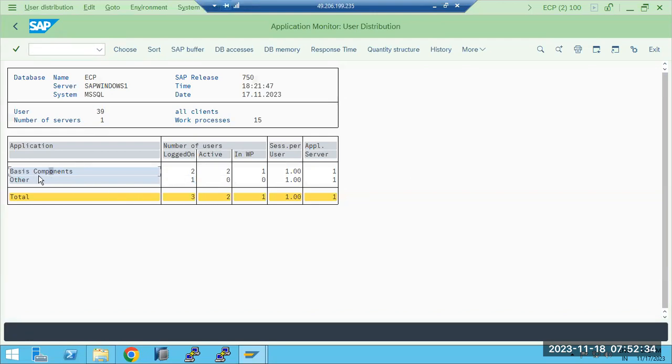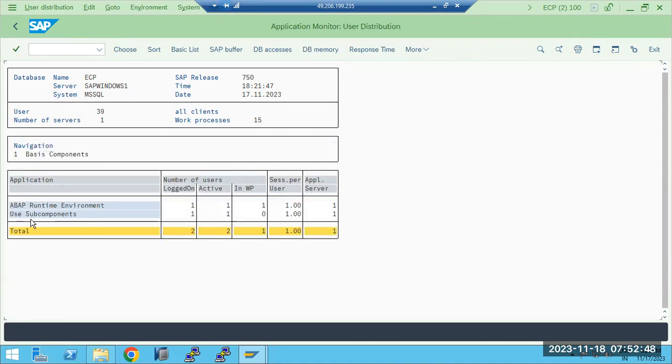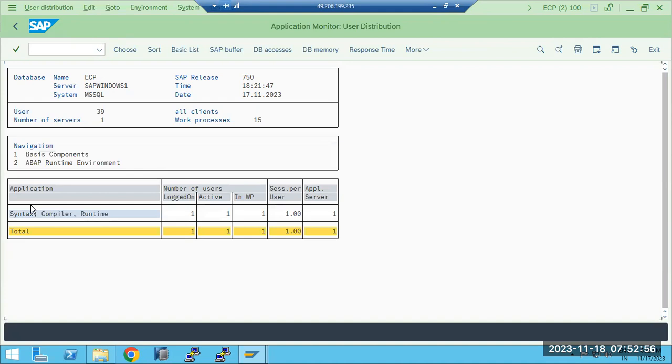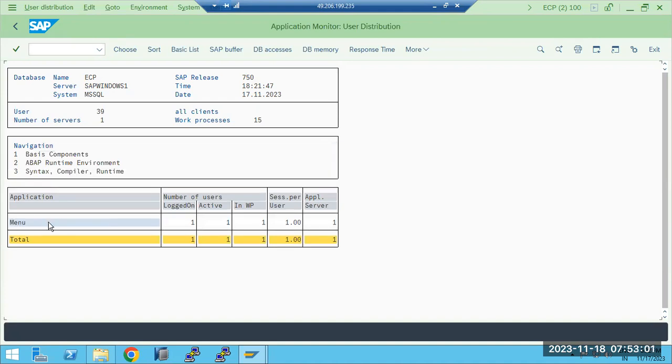So we have the basis components, ABAP components, HR components, all the components are here. Out of these, who is using the basis components? How many users are using them here? Then what are the other users using here? Someone is using the ABAP runtime environment. One user is using the ABAP runtime environment here. So one user is checking the syntax error and compile error in the menu.